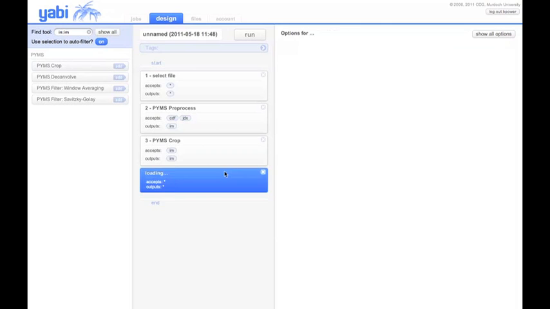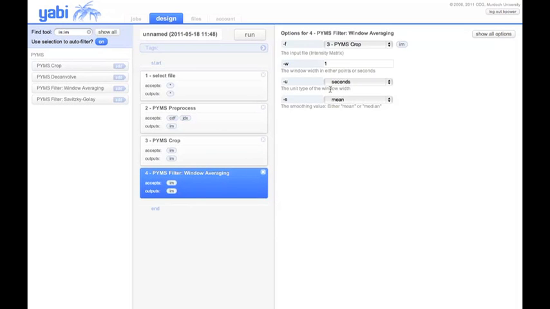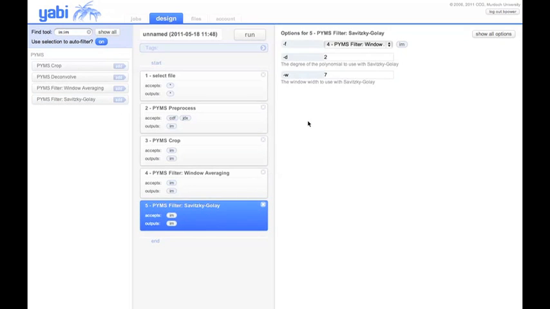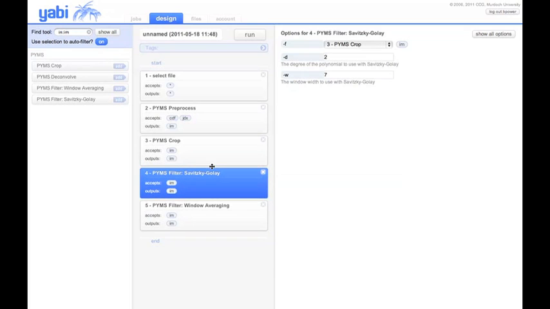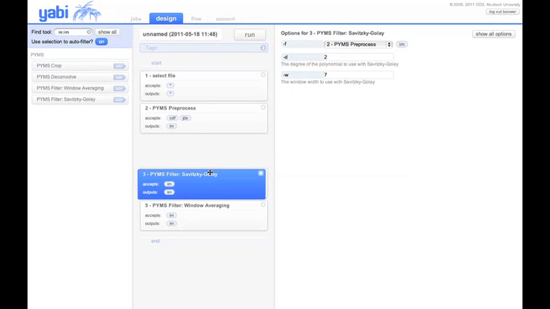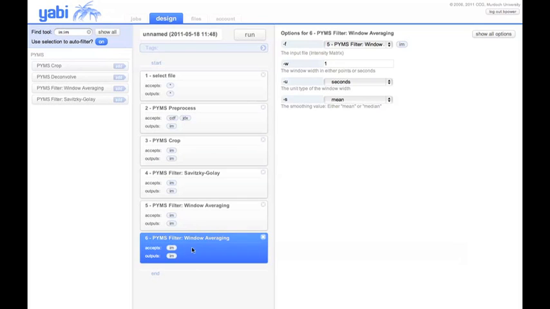So as the next step, we're going to add a filter, a window averaging filter, and on the right-hand side we can see the default arguments. We can change these, of course, if we'd like. Next we'll add another filter, a Savitzky-Golay filter, and again we have default arguments here which we will leave alone for the time being. Now we can reorganize these units in any order we see fit. We can do one filter before the other, we can filter before we crop. They can be rearranged arbitrarily as long as the inputs and outputs match up, and we can repeat a step several times.